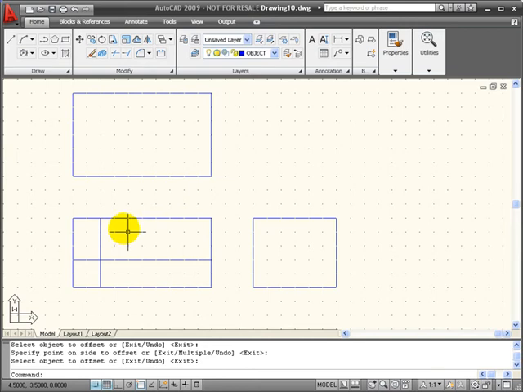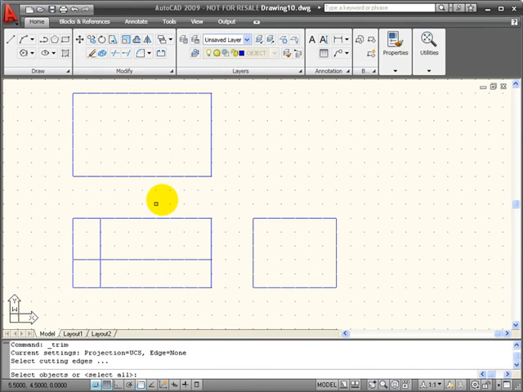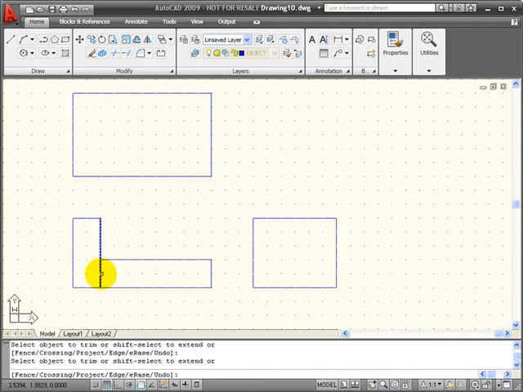Now I'm going to trim off the lines I don't need. So I'm going to activate trim, and instead of choosing individual objects as cutting edges, I'm going to hit enter, which lets all objects be cutting edges. Also, I'm going to toggle off the snap mode to make it easier to select individual lines, and then trim off the portions of the lines that I no longer need.